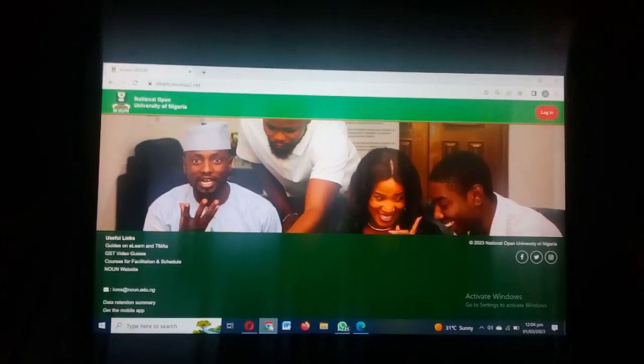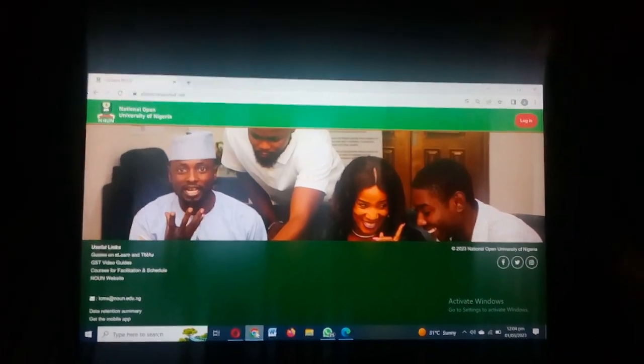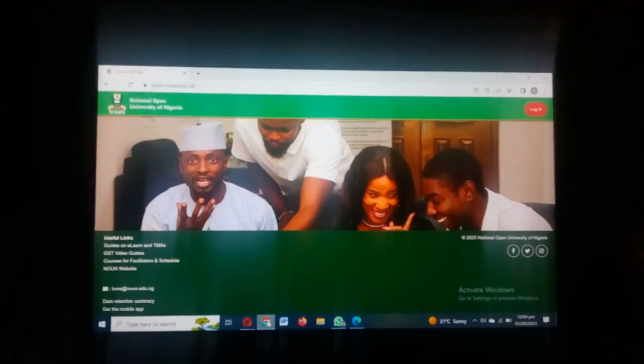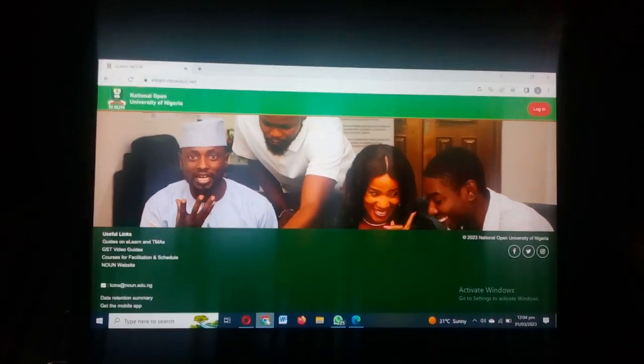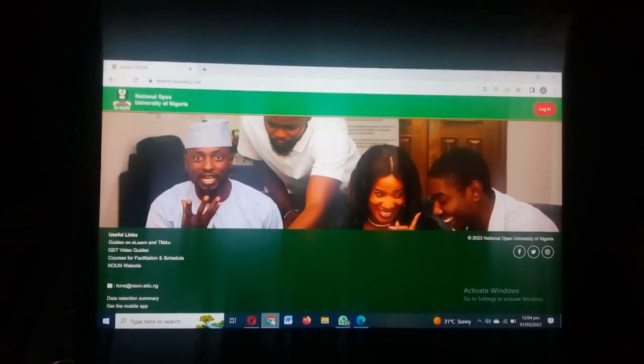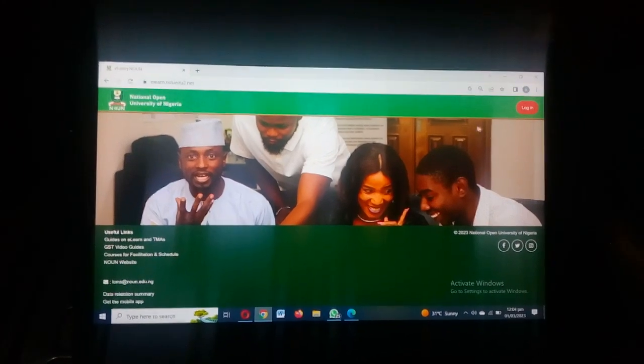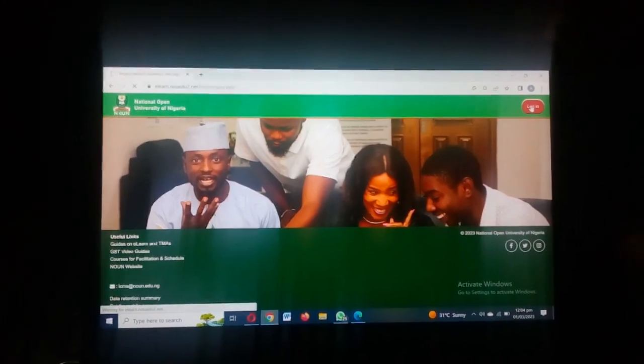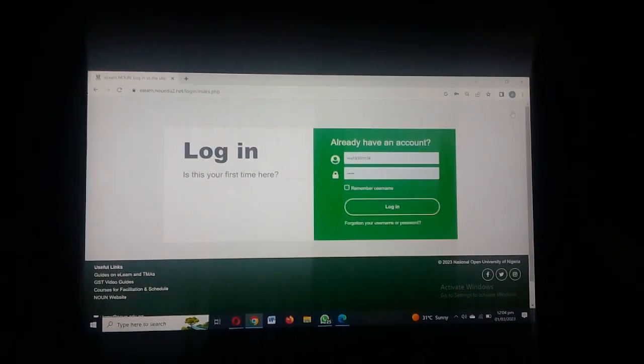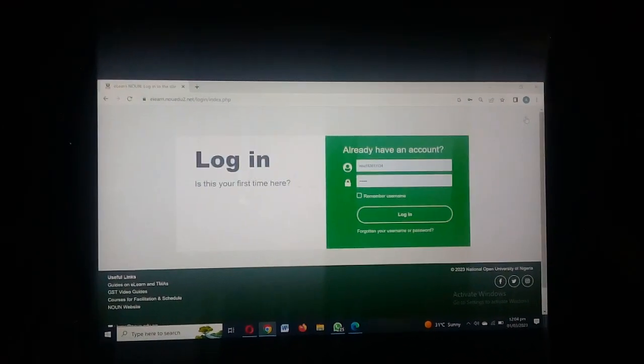Hi everyone. Quickly, I'm going to be showing you the easiest way to log into your GST site, your TMA site. Okay, so this is the site. You click on login here. Okay, so after clicking on login, it's going to bring you to this site.